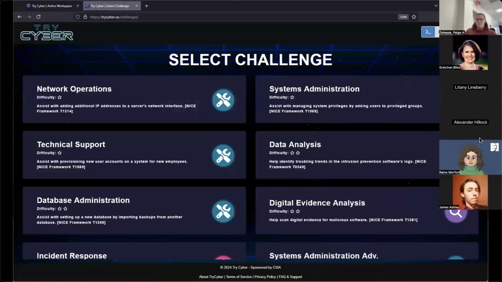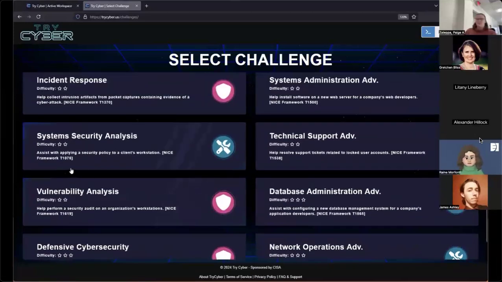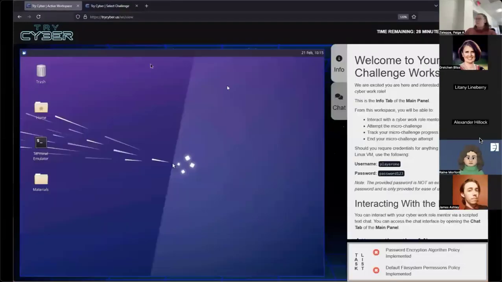So I already have one of them deployed. They only take about a minute to deploy, but we only have 10 minutes here, so I didn't want to waste any time. The one we're looking at today is the system security analysis work role, and we're going to be assisting a mentor apply a security policy to a workstation. And then there's the NICE framework task ID right there. So we have this open over here.